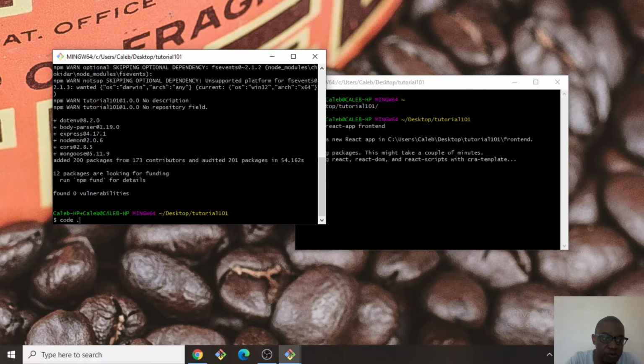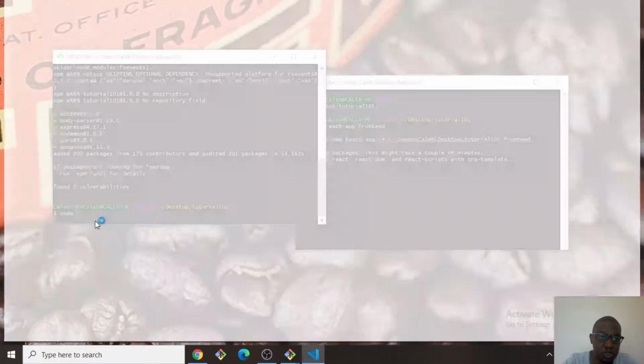So let me just open Visual Studio Code. You can see our dependencies have finished installing. So if I say code dot, this should open Visual Studio Code.